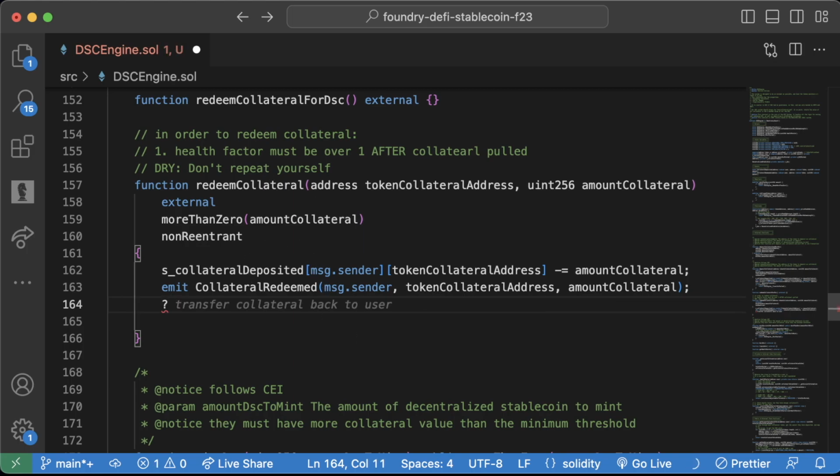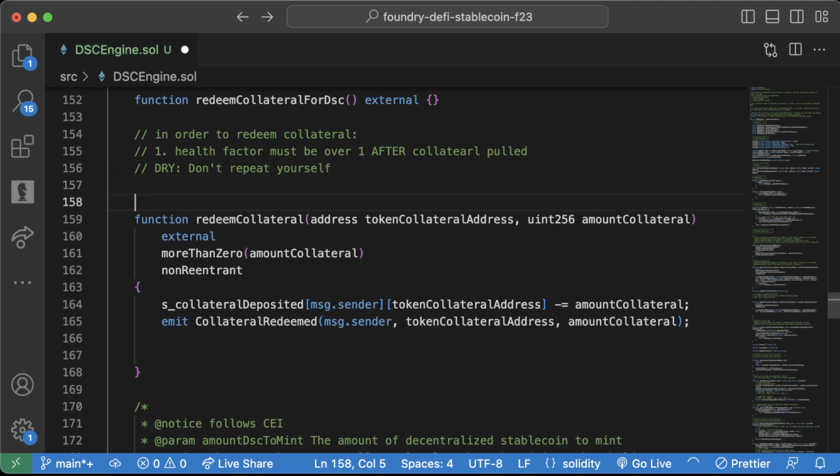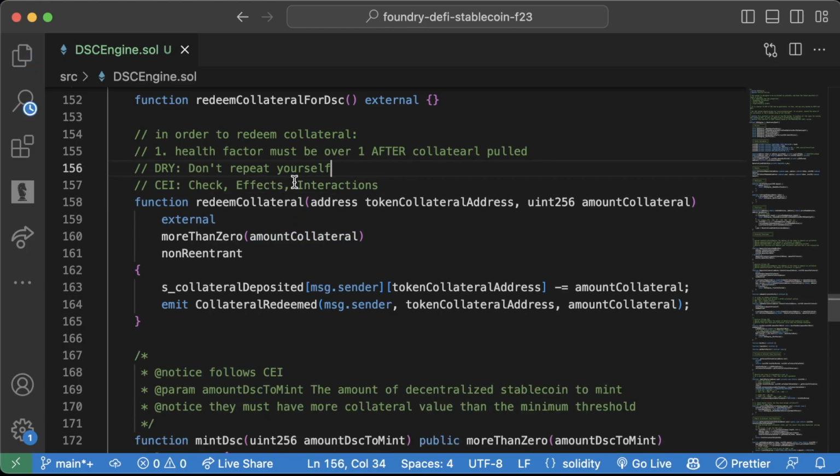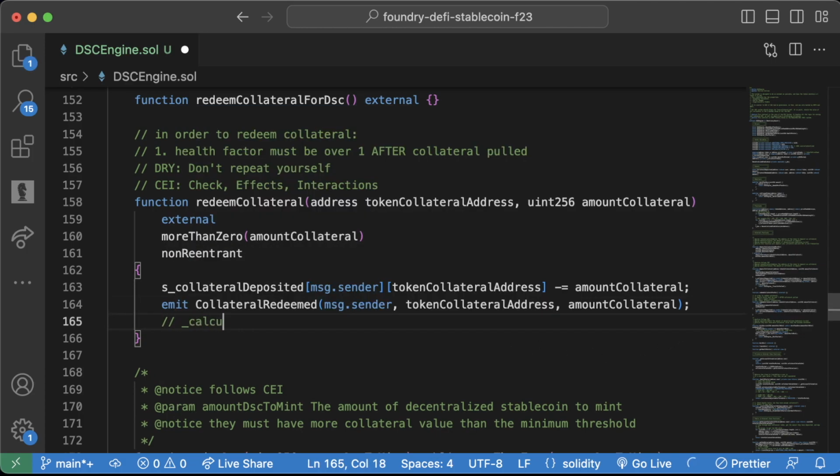Well, how do we do this? So we want to follow CEI, right? Checks, effects, interactions. But we also want to make sure the health factor is good after collateral is pulled. And this is where sometimes you'll see CEI be violated. When I need to check something after a token transfer has happened, sometimes you'll see CEI be violated a little bit. And what you could do is calculate health factor after and then simulate it. But a lot of people choose to not do this because this is really gas inefficient.